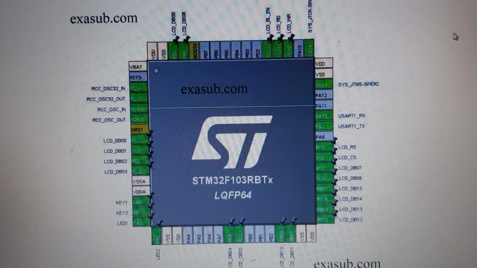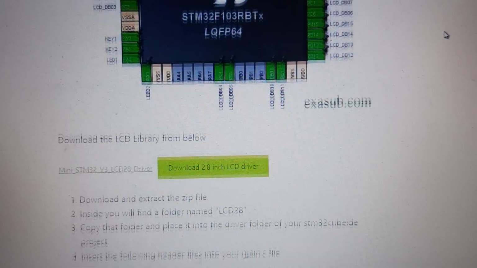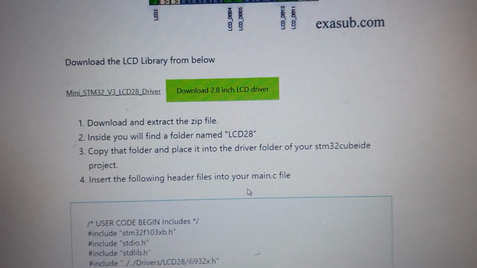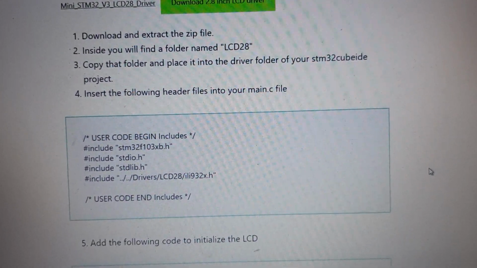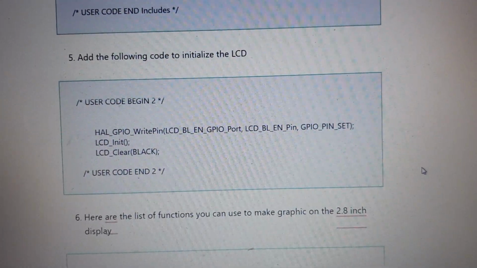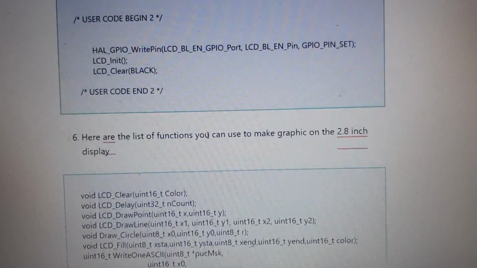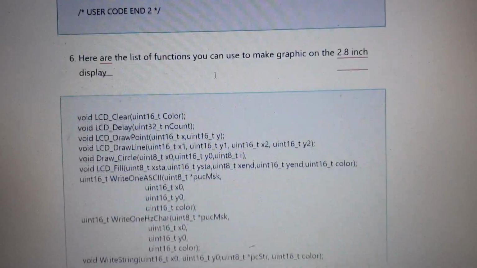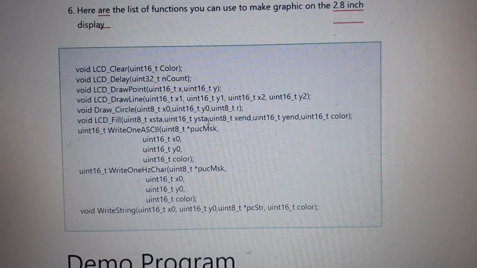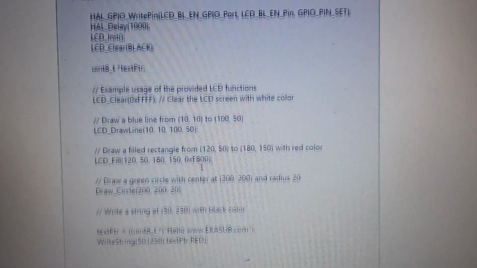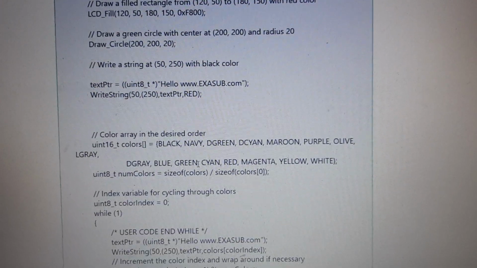This is the pinout diagram that we will be using, and here is the LCD library for this microcontroller board, and these are the steps that I have written on here to use this, and these are the functions. This is the initialization function, and these are the functions that are used to display things onto the display. And this is a small demo program, so let's see.